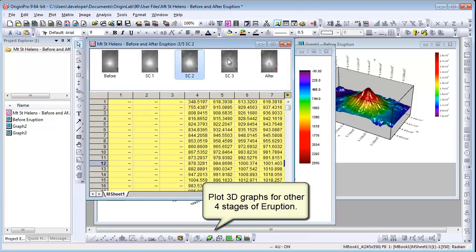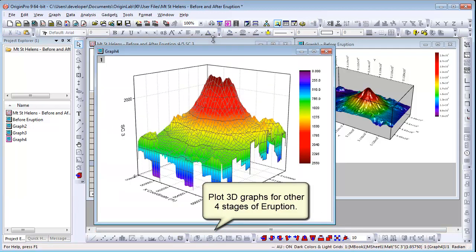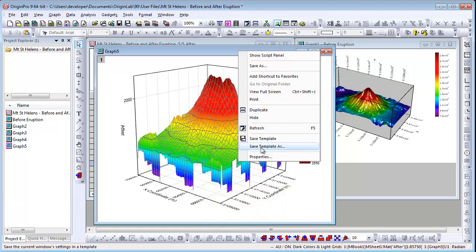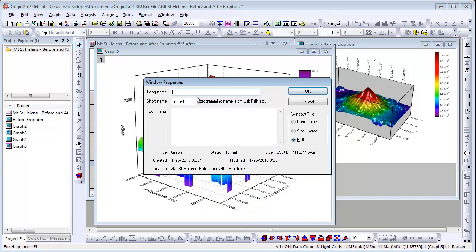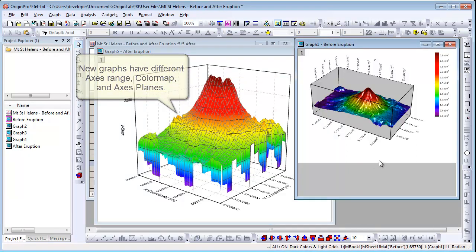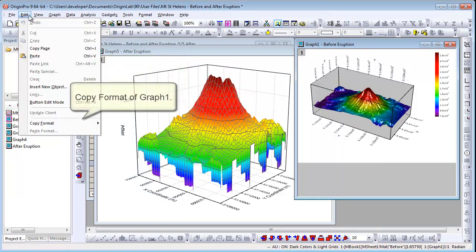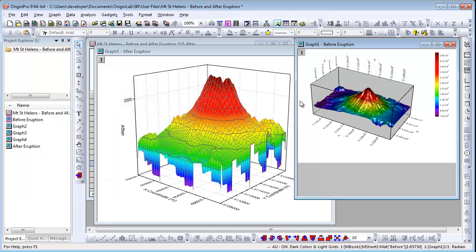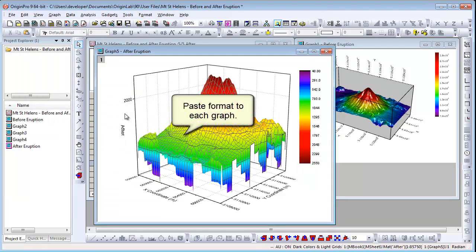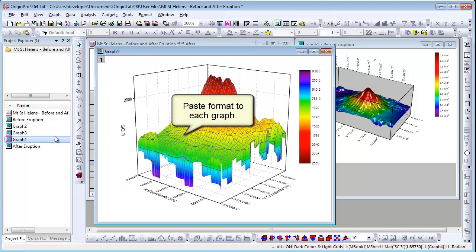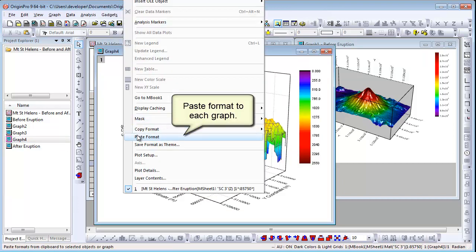Notice the axis ranges, color map, and axis plane colors all look different from graph 1. Let's rename the last graph to be after eruption. We can copy the format of graph 1 and paste it to other graphs so they all have similar looks. So with graph 1 active, we choose edit copy format all. And then we can activate each graph and paste format. Now they all have similar looks.